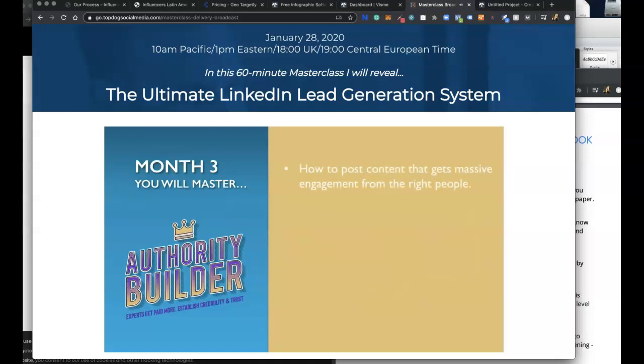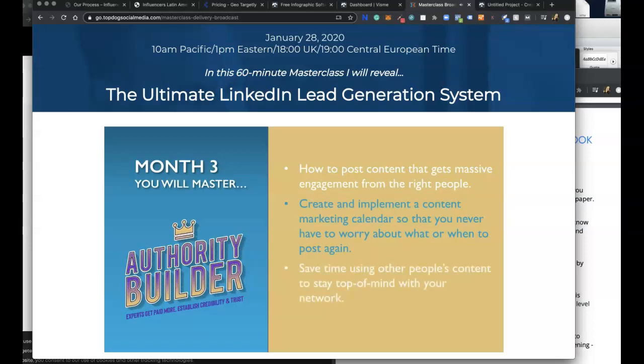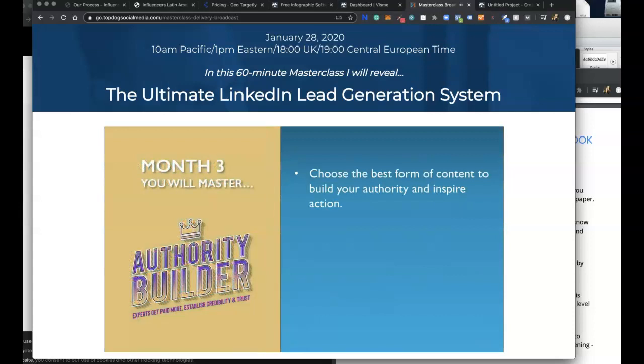post content that gets massive engagement from the right people, how to create and implement a content marketing calendar so that you never have to worry about what or when to post again, and how to save time using other people's content that allows you to stay top of mind with your network and your ideal clients, how to choose the best form of content to build authority and inspire action. And if this is important to you, you'll also learn how to become an SEO whiz and get your content to rank at the top of Google so that you can begin to generate inbound leads.